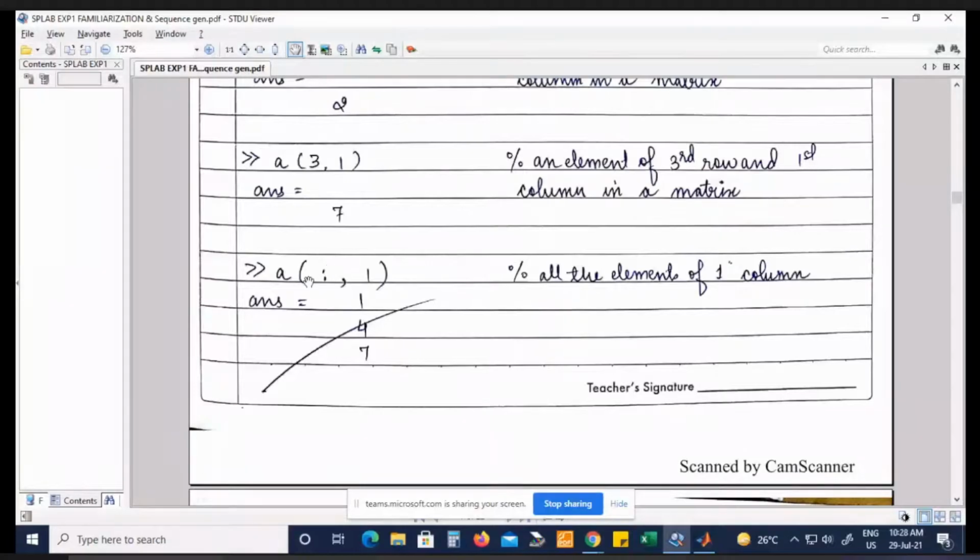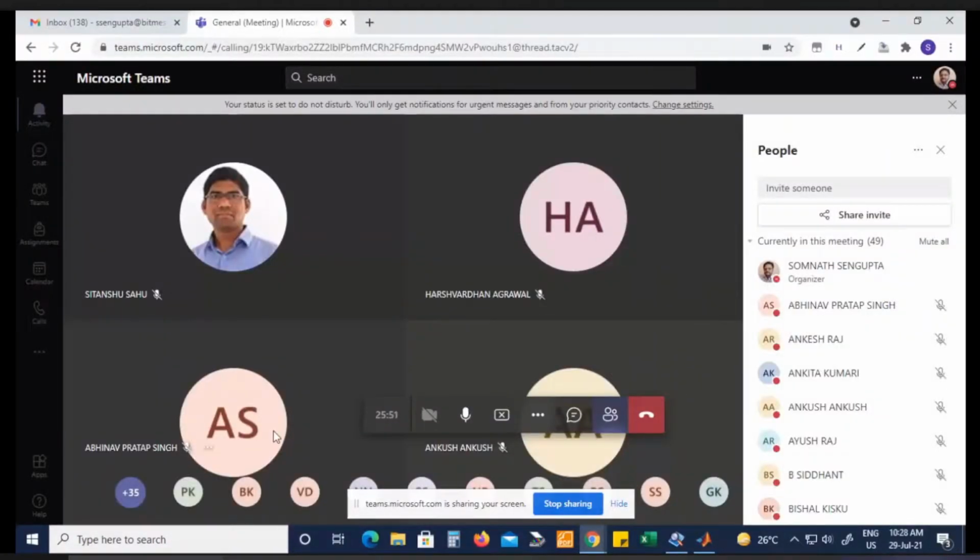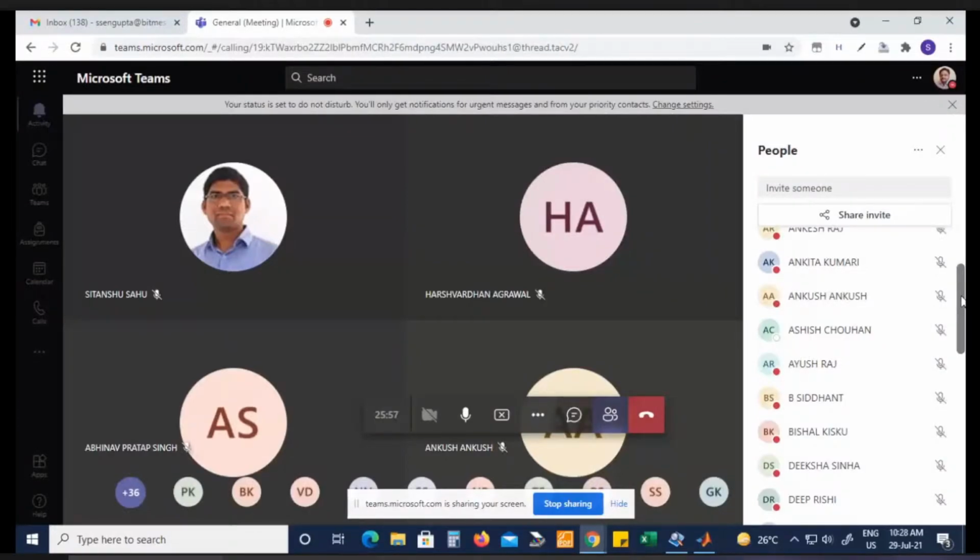Let us say it is A colon comma 1. Can anybody tell what does it mean? A colon comma 1. There is certain noise which you can handle, which is actually depending on your choice. A colon comma 1. Can anybody tell? Abhinav? Like switching on, switching off. So that is always there.